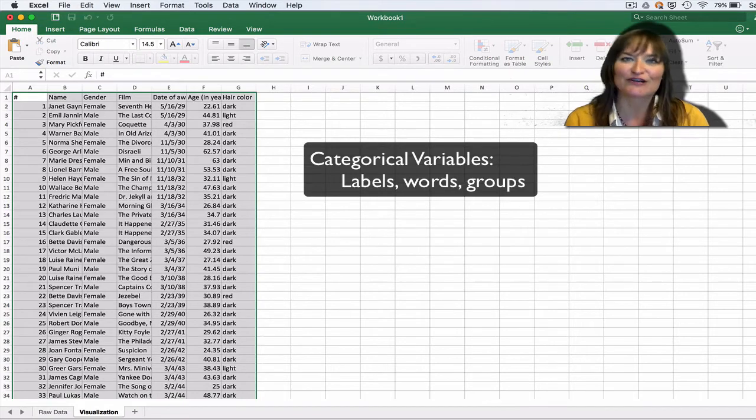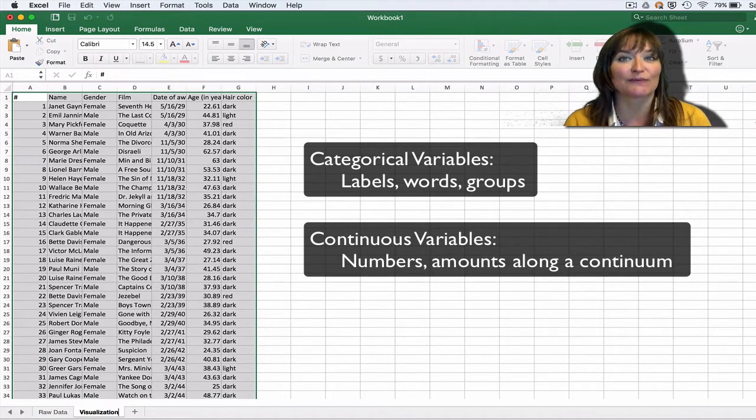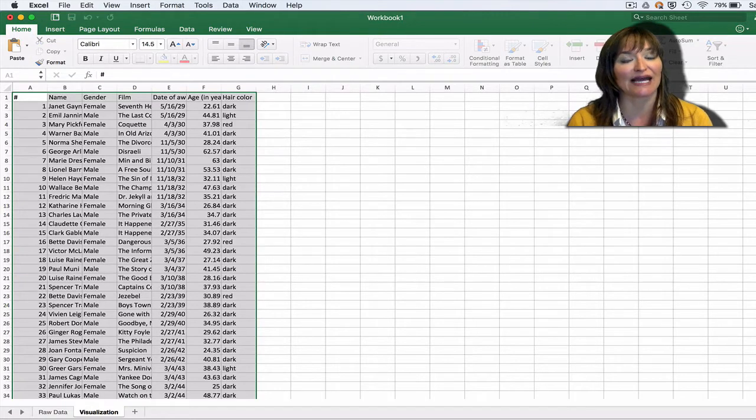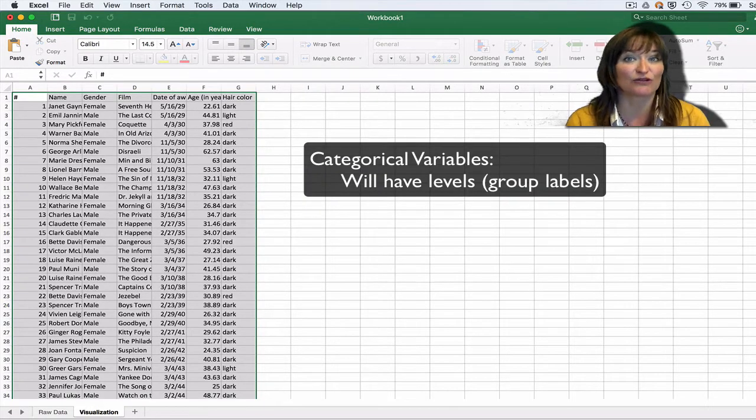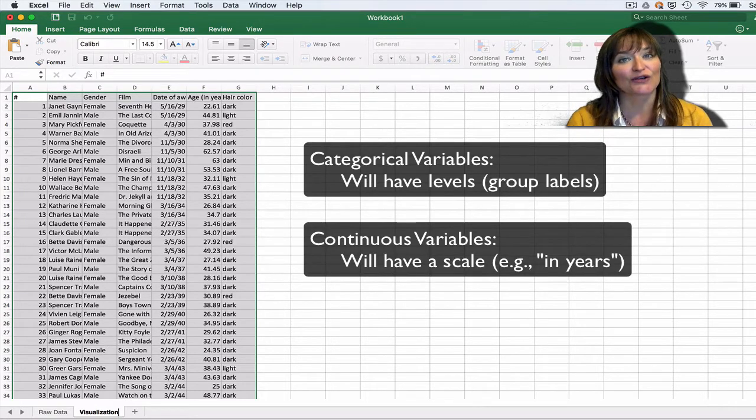Remember, categorical variables are labels, they're words, they're groups. Continuous variables are numbers, they're along a continuum. So if you've got a categorical variable, it's going to have levels, and those are going to be the group labels. If you've got a continuous variable, you're going to have a scale where you'll be telling me that it's in inches or in days or in years.